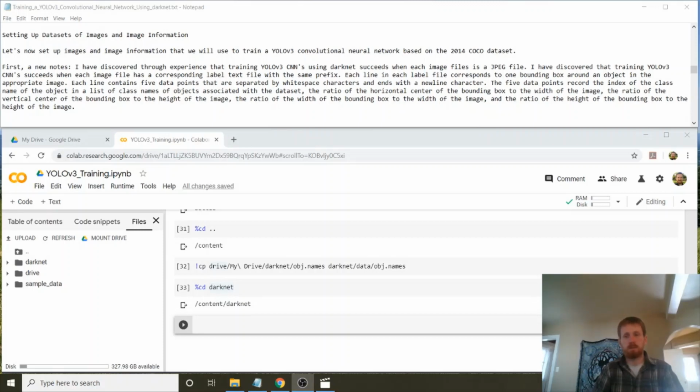I've discovered that training YOLOv3 CNNs succeeds when each image file has a corresponding label text file with the same prefix. Each line in each label file corresponds to one bounding box around an object in the appropriate image. Each line contains 5 data points that are separated by whitespace characters, and each line ends with a new line character.